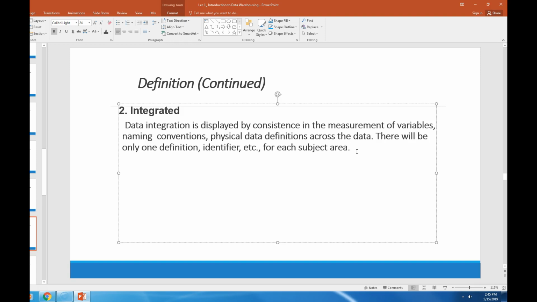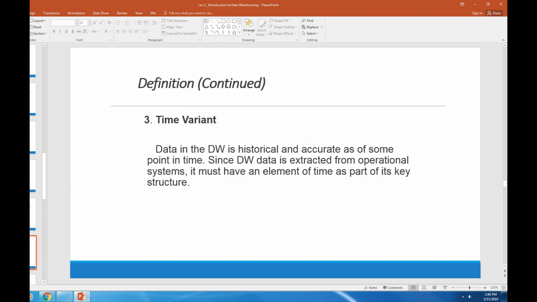If I am measuring sales, then it should be in US dollars only, and in my data warehouse it should be known that the currency of choice is US dollars, and I don't have multiple currencies, because then I won't be able to compare sales across. The third characteristic is that it's time variant.